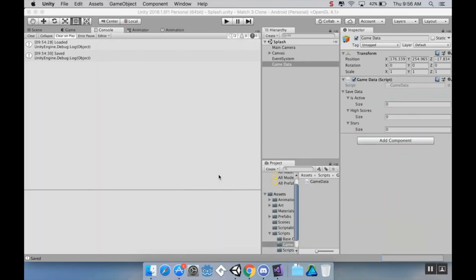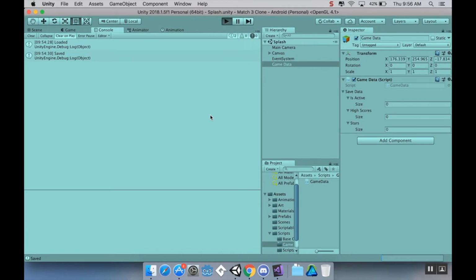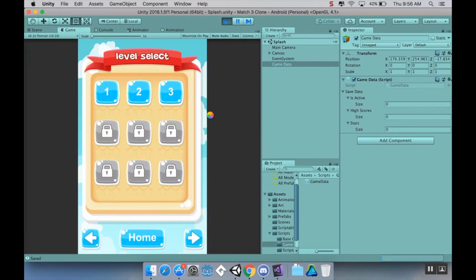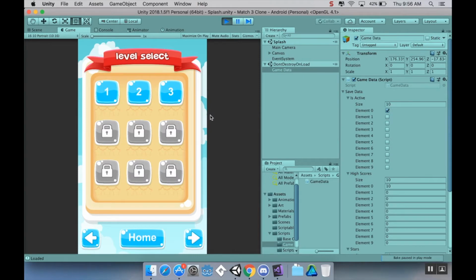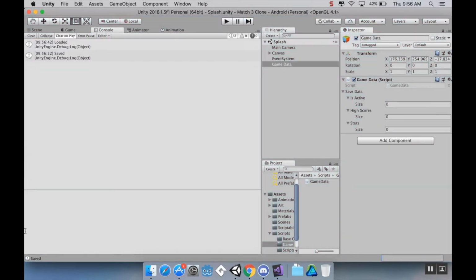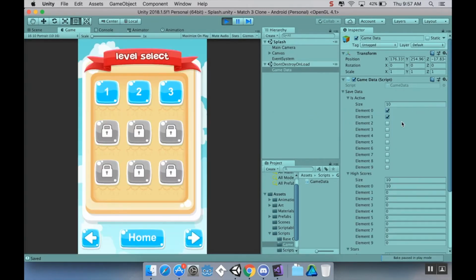Okay, welcome back. So last time we created this save and load system here, where as soon as we hit play, the data gets loaded in, and if I make a change, for example, if I make something else active that wasn't active before, and then exit out, that gets saved, and then when I enter back in, that's going to load in with the change.